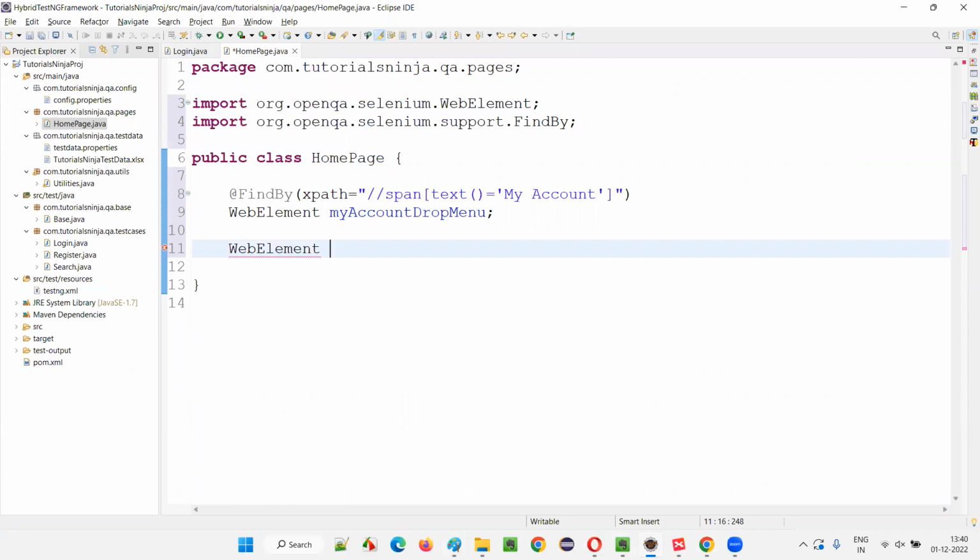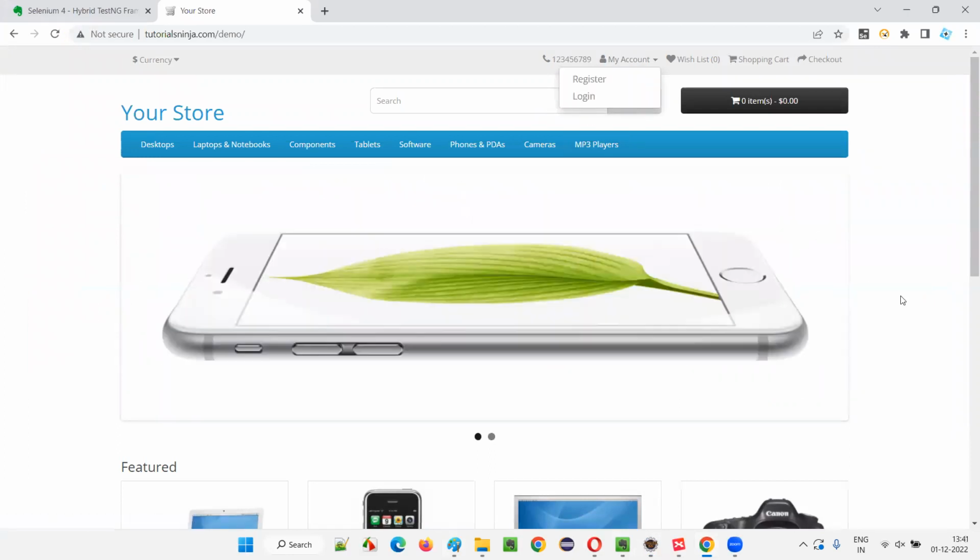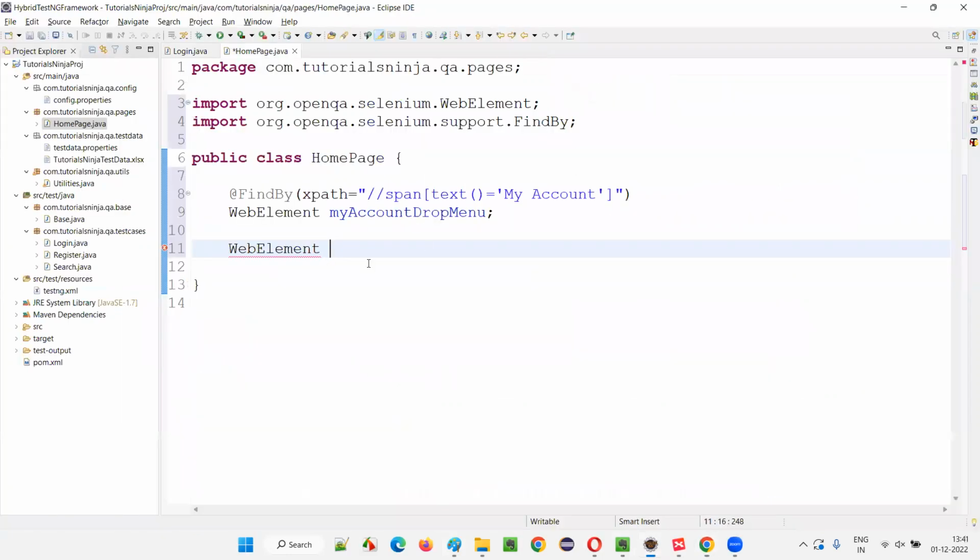Whatever the web elements I need to operate, only those web elements. I cannot create web elements for each and everything. So based on my test case, whatever the elements that I need to work on, when the time comes, I'll be creating the web elements and using them in my automation script. That's it. I don't have to create hundreds of locators at the same time in the home page.